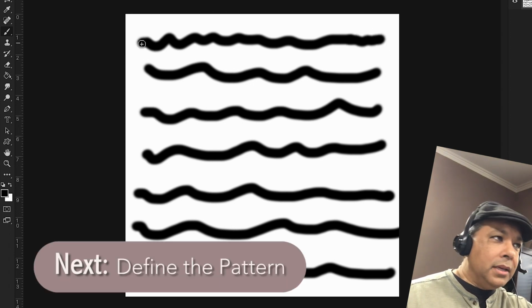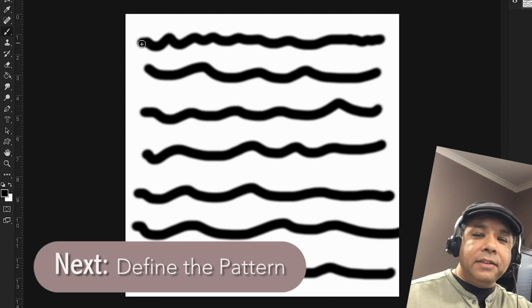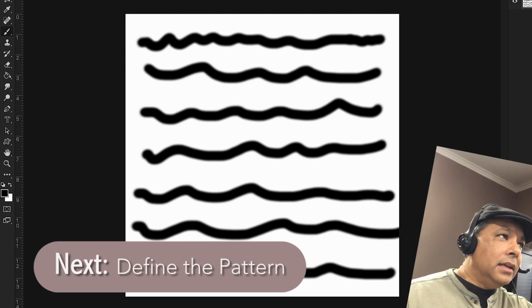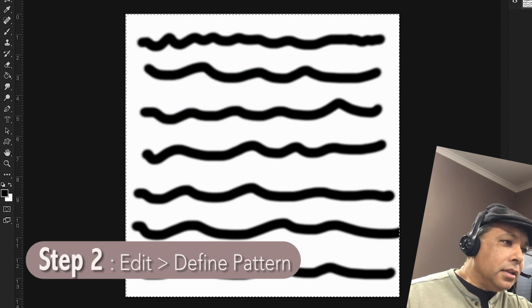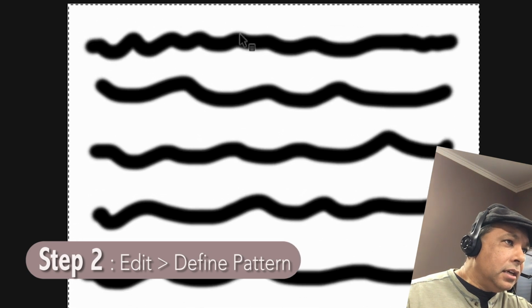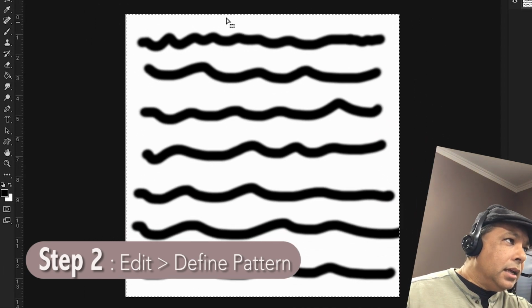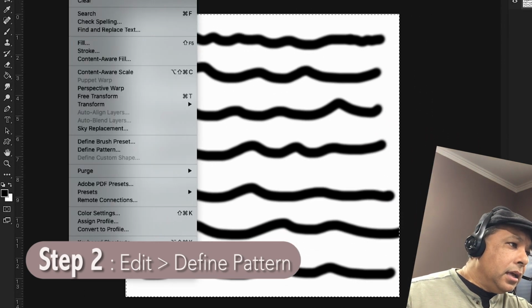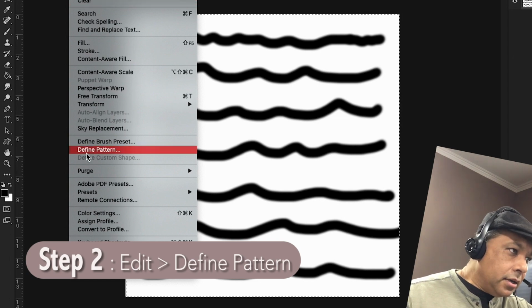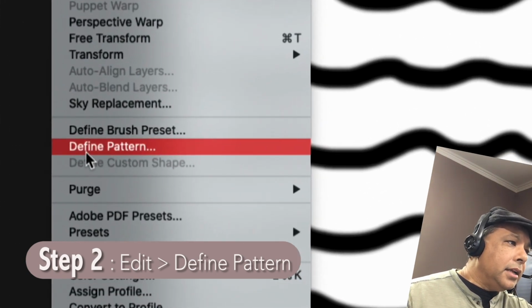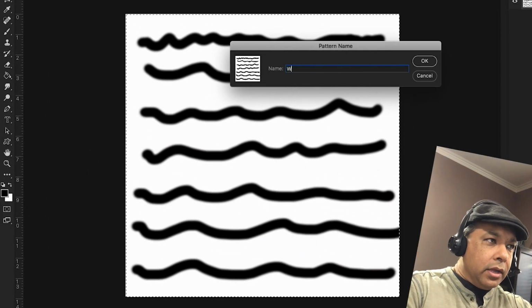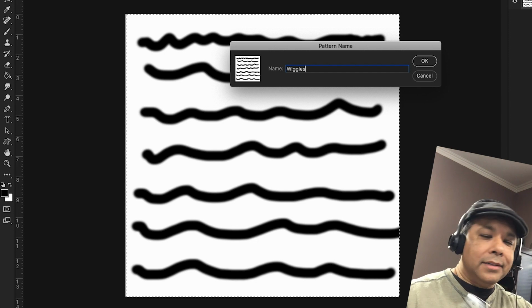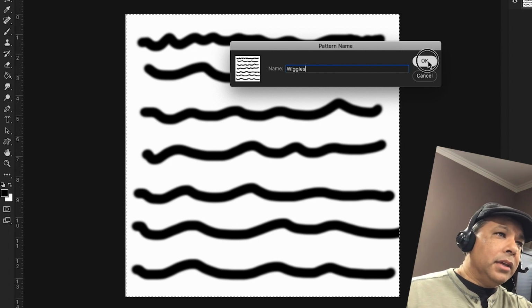All right, very cool. Now I'm going to basically define this pattern. Okay, remember that? So the way that I have to do this, I have to either select the area or select all. Select all. Okay, there it is right here. You'll see the marching ants marching around this image. So then I'm going to go to Edit and then select Define Pattern. There it is right there, highlighted. I'm going to click there. Now I'm going to call this Wiggles. Why not? All right, now I'm going to press OK.